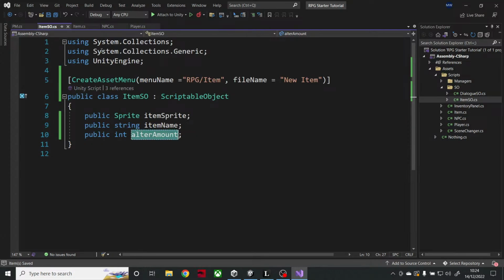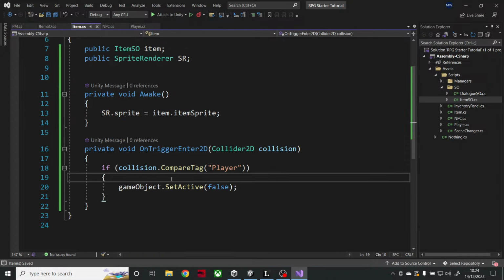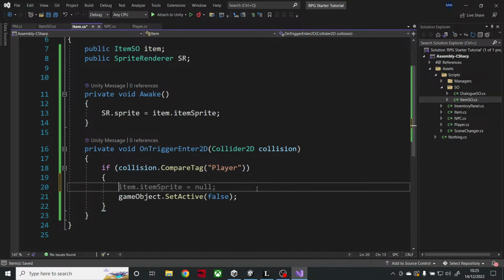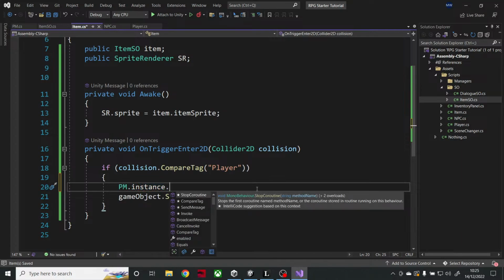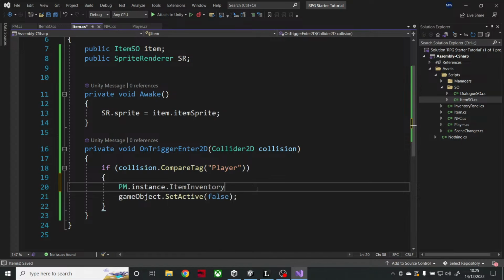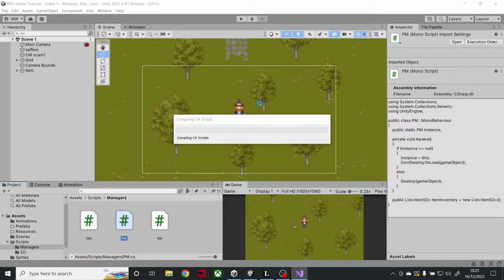Let's go back to our item. So when we pick it up, before we set it to inactive, I'm going to grab the instance of the player manager, and I want to grab its item inventory dot add. What am I adding? I'm adding the item. Save. And that for now is all we need. Let us go back into Unity.